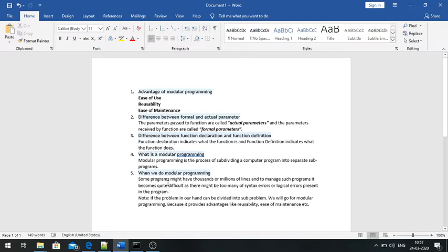Till now, when we approached a problem, we would just try to solve it. After studying modular programming, what we have to do is, if we have a problem in hand, check whether it is possible to divide the problem into subproblems. If it is possible, then we will go for modular programming because it provides a lot of advantages. In our assignment, we were asked to find prime numbers, Armstrong numbers, and so on, so it can be divided. So surely we have to go for modular programming.